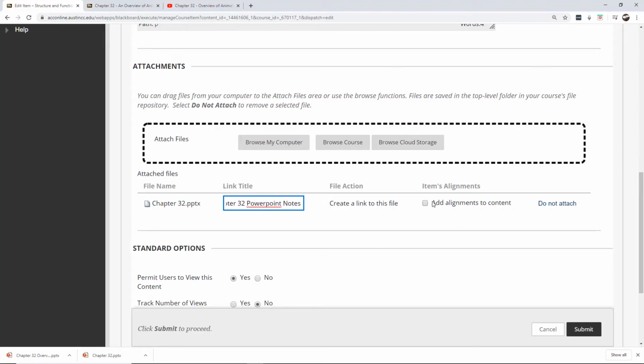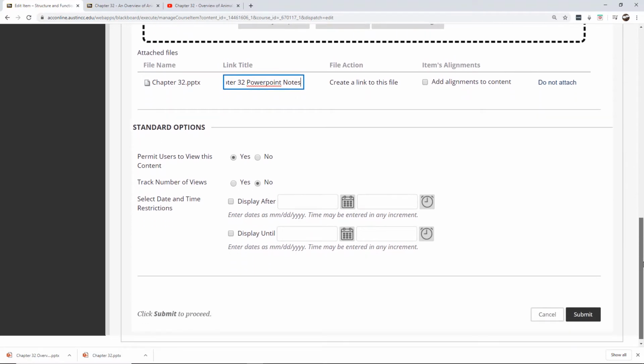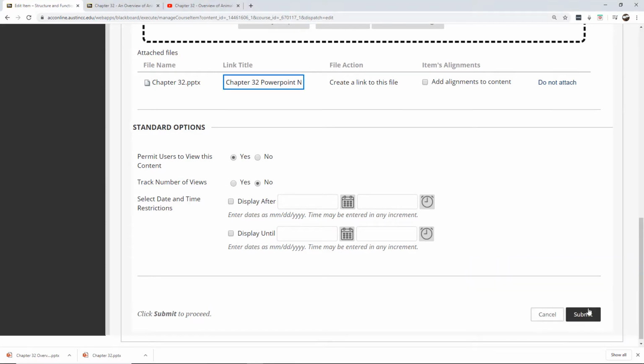And I can also add alignments. This is something that we're not going to worry about now. This is something that we would do in developing a full online or hybrid course. We can track the number of views, we can do all sorts of things. I tend to leave this by default, and I'm going to hit submit.